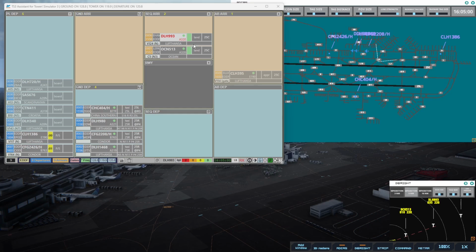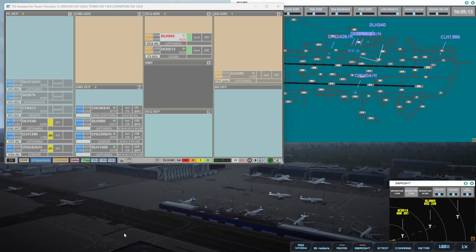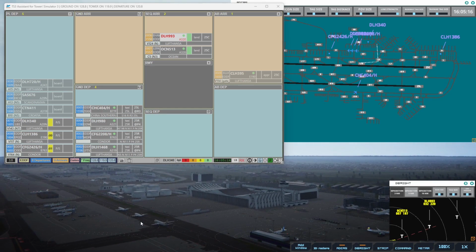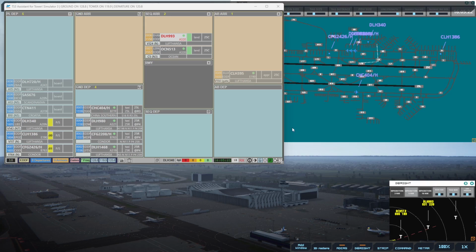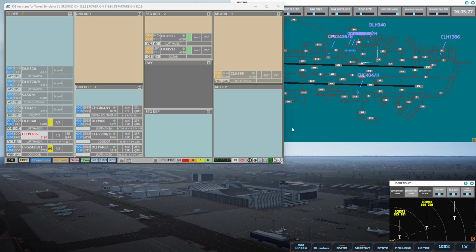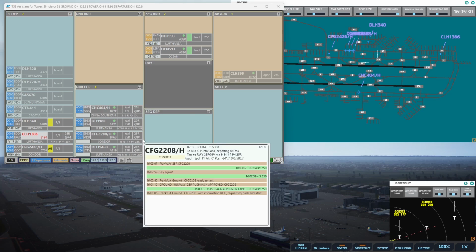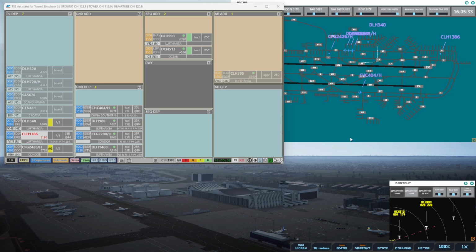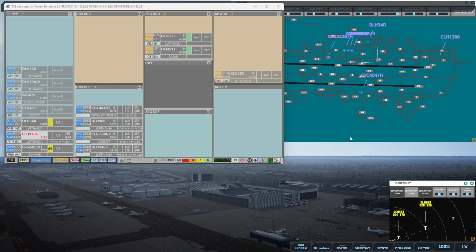So this gives you, as you can see, a very clear visibility. Runway 25 center, cleared to land. Ocean 513. Runway 25 center, cleared to land. Lufthansa 993. But as things kind of line up, Frankfurt ground. Lufthansa 340 with information kilo. Requesting push and start. Lufthansa 1386, pushback approved, expect runway 25 right. Ground. Runway 25 right. Pushback approved. Lufthansa 1386. Lufthansa 340, pushback approved, expect runway 25 right.